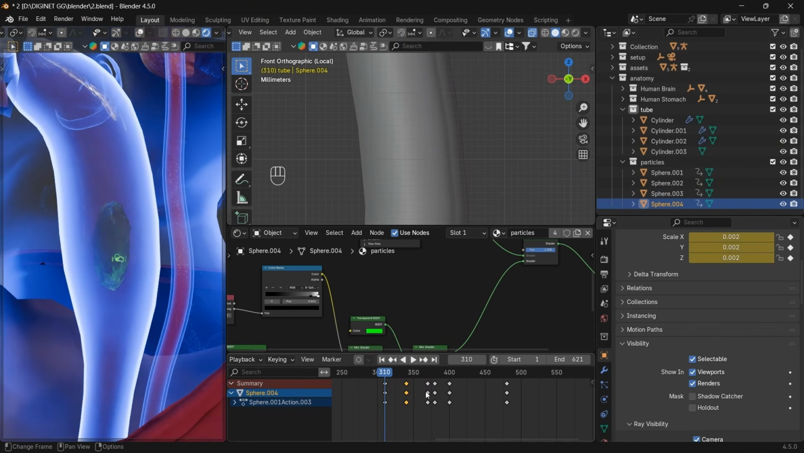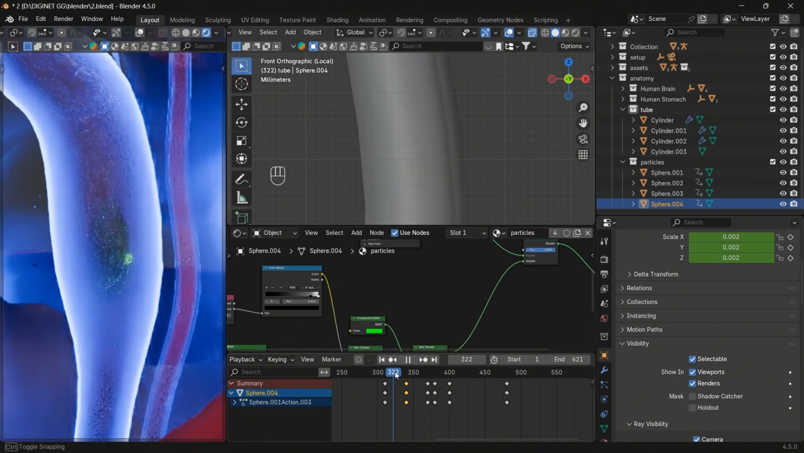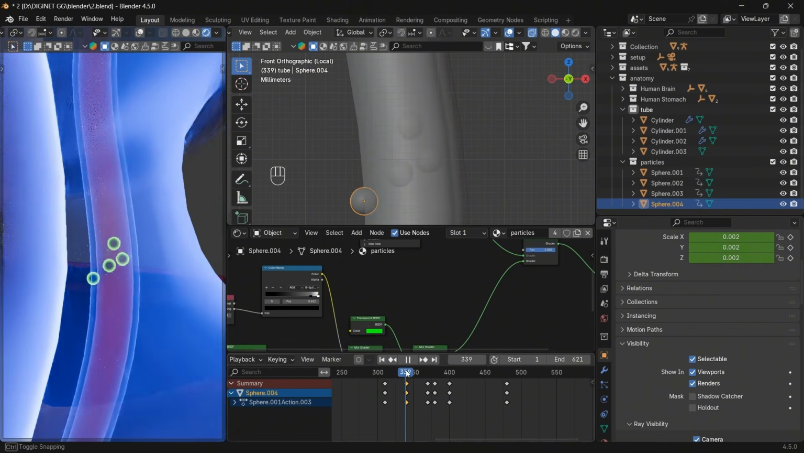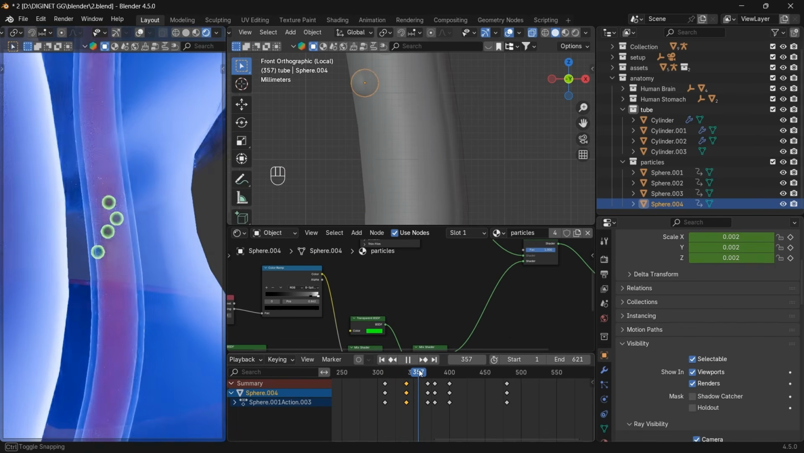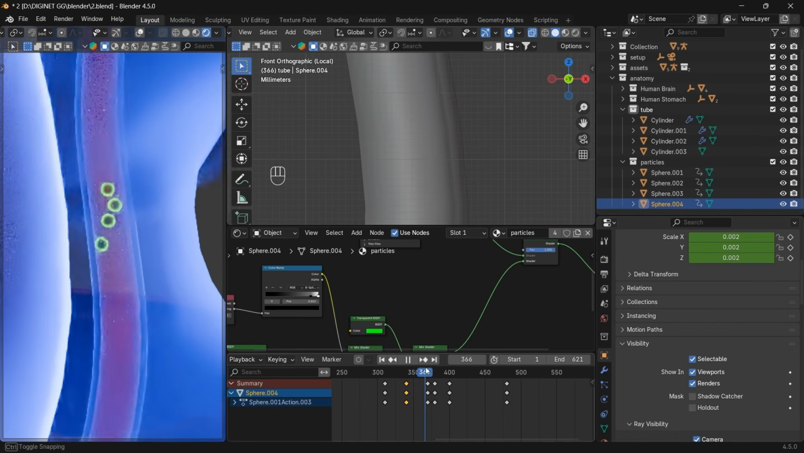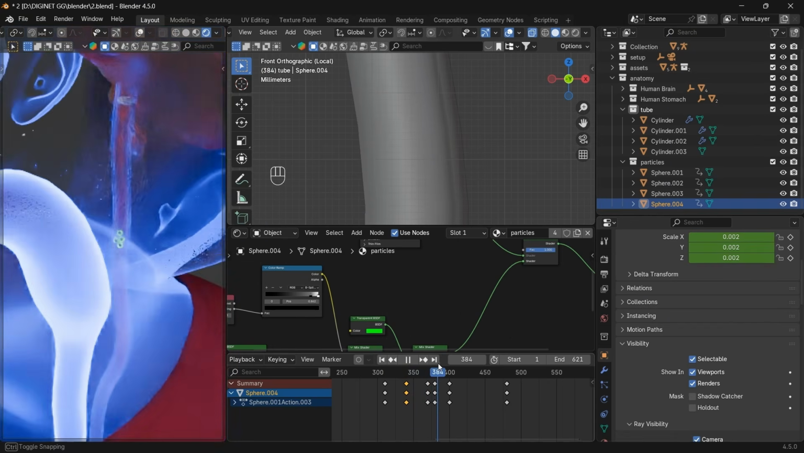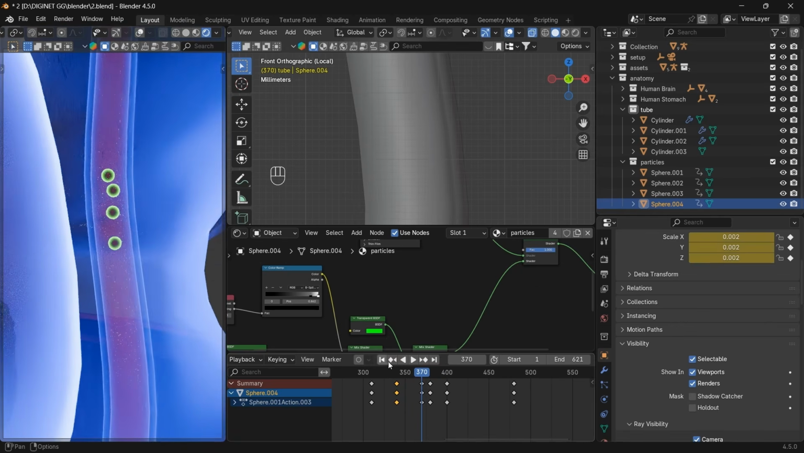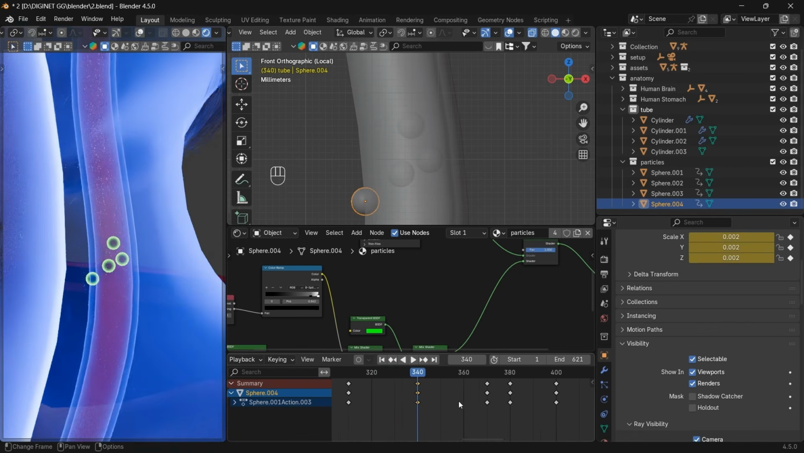Okay, so I have added the keyframes for all the balls, all the spheres. If I play the animation, you can see the result over here. As you can see, all the particles are moving with the same pace or the same speed. We can also change a bit with the keyframes.